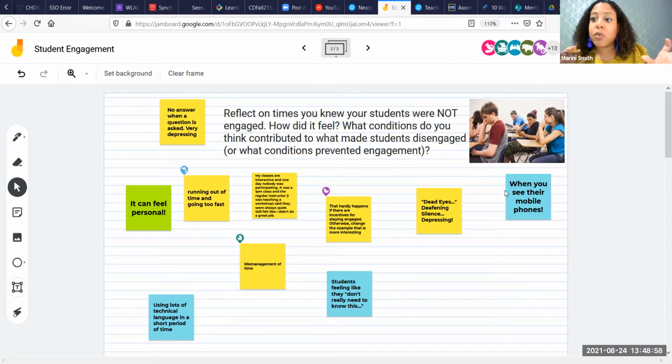What are some other ways that any of you have, any sorts of policies or things that you do to mitigate the distraction of mobile phones or to use mobile phones to your advantage? Any ideas anyone wants to share? Just go ahead and unmute and share.